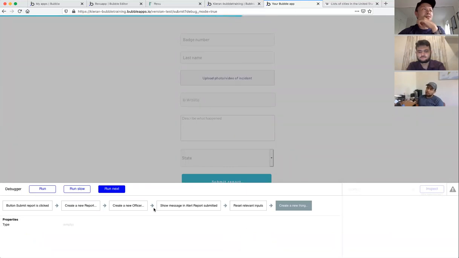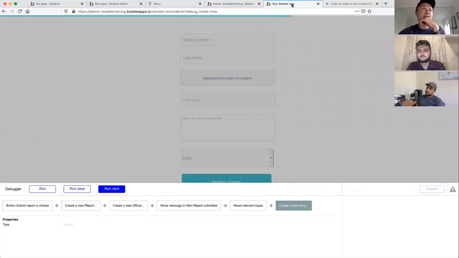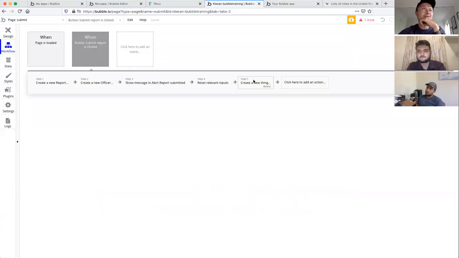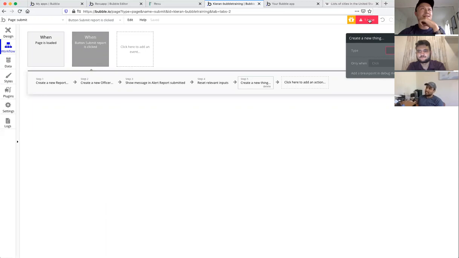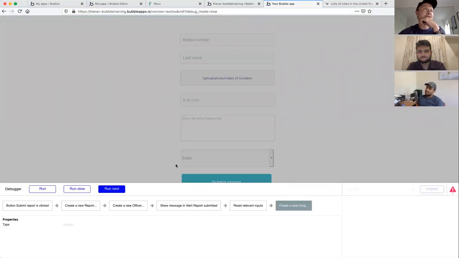But the debugger is really useful. If anything's not working, you can immediately see what's happening in the workflow. It's loading at the top. I don't know what it's going to do because I've just got this create a new thing with nothing there, but that's why it's telling me there's an issue. Oh, there we go. There you go.